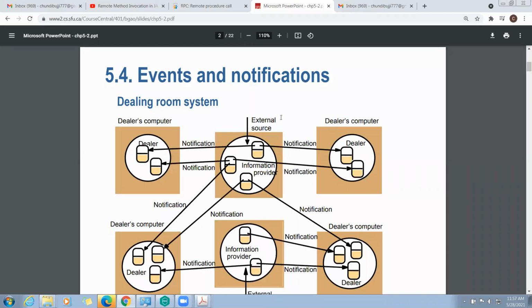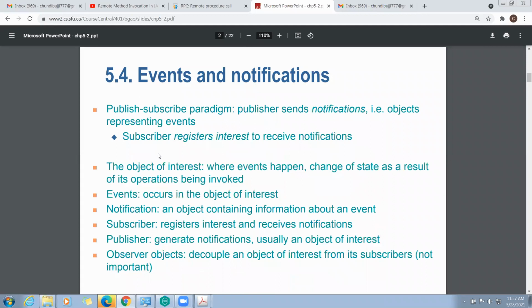This is the example of a dealing room system. See here, who will send the information? The information provider, all the time. The notification is sent to the dealer's computer. Who is the dealer's computer here? Whoever is subscribed to that particular stock is said to be the dealer's computer. Okay, this is the example of events and notification.